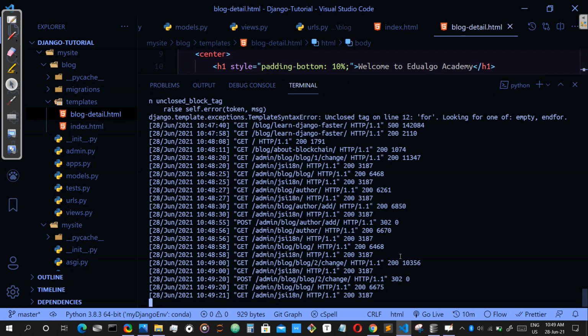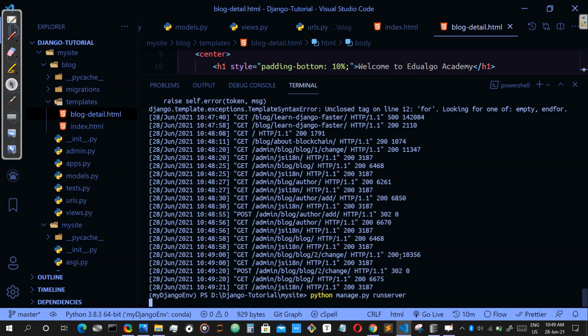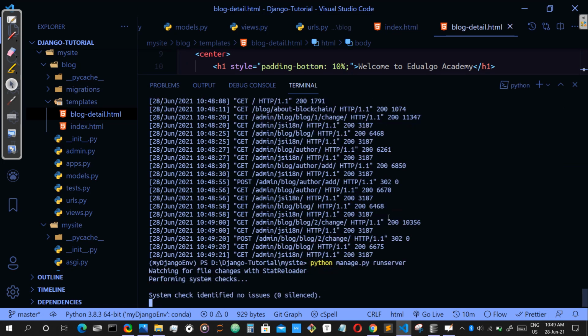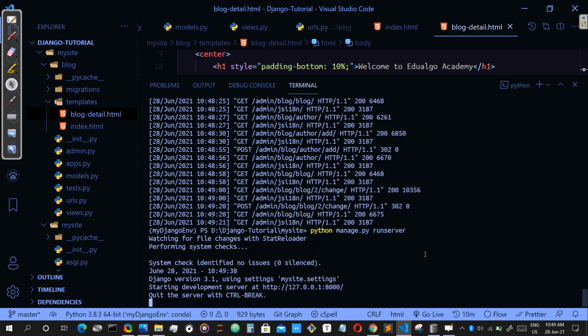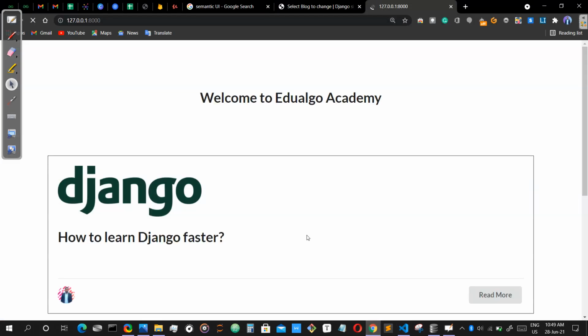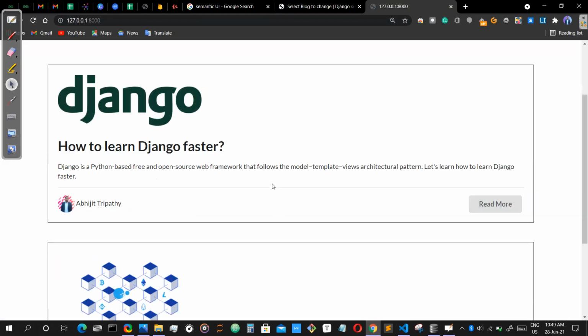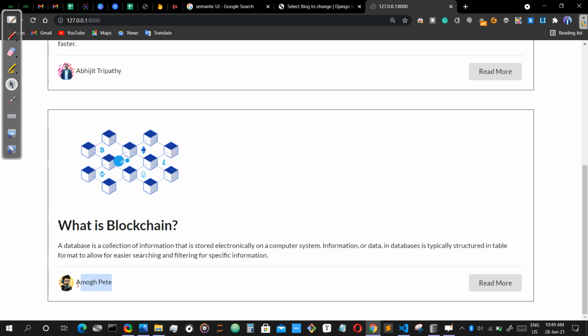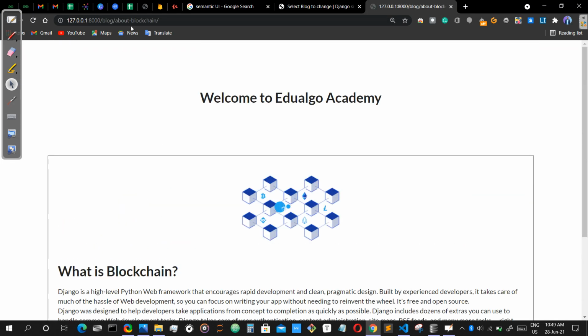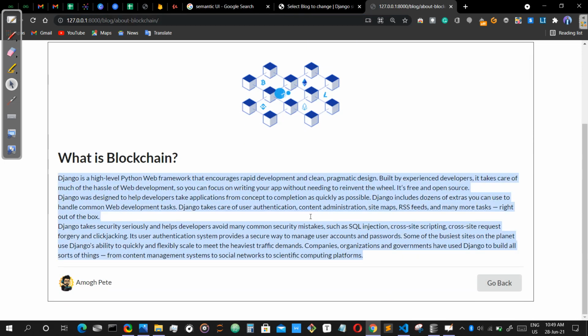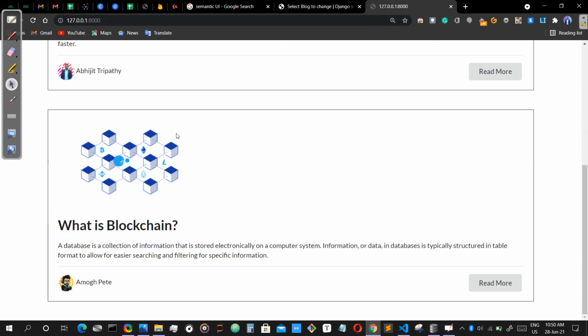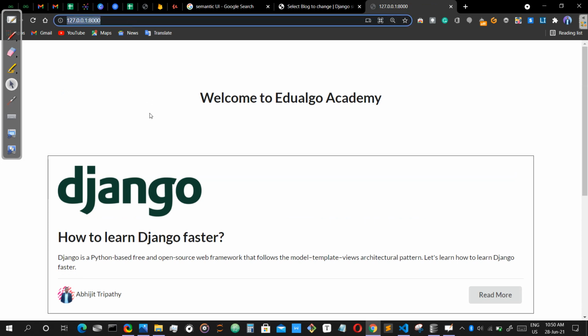So let's run our server again, and then we'll get our IP address, which is 127.0.0.1 and port 8000. Now you can see this is the new author here, and if you click read more, then we'll get another URL, another slug, and we'll get another page where the author is different. And if you click on go back, then we'll be going to the index.html, which is available here. So this is the entire blog project.